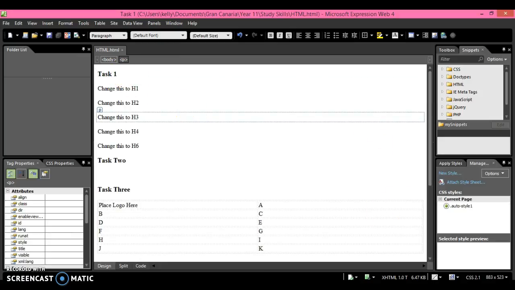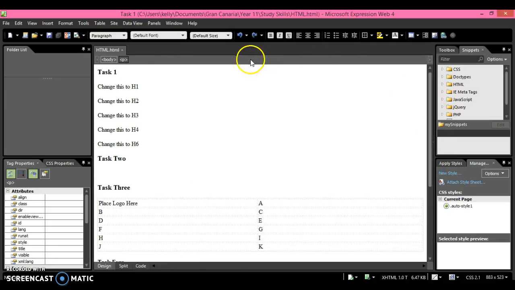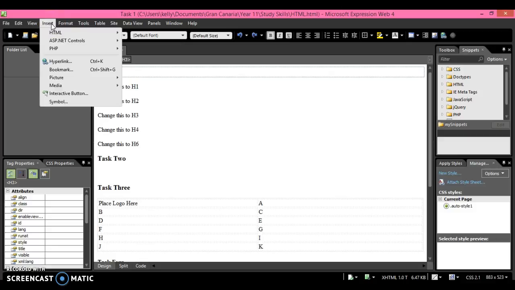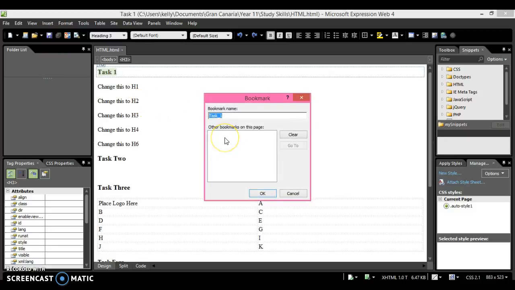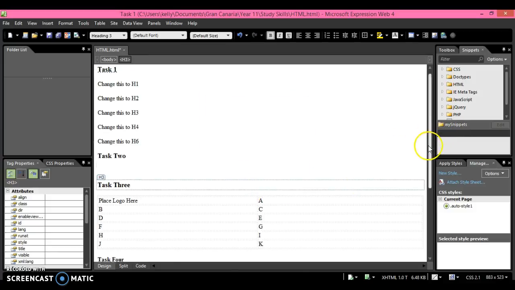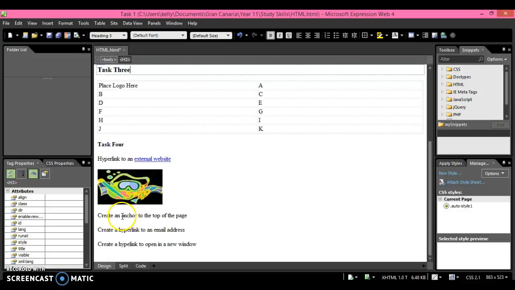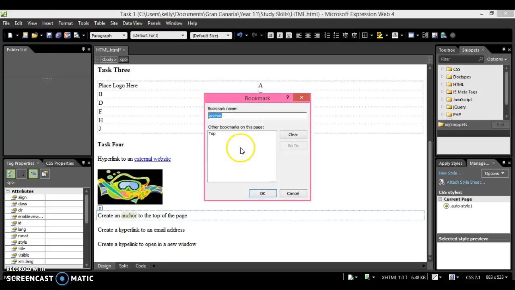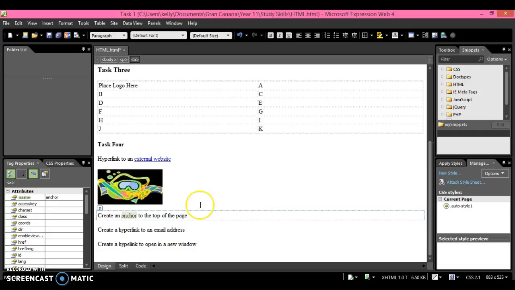Right, so what we do is we're just going to label this one up here top, because you would have text saying top or something along those lines. So go to insert, go to bookmark, now call this top, press OK. Then when we go back down here, where it says create an anchor to the top of the page, I'm just going to select anchor. But you'll probably have a text saying back to top or click here for the top of the page. Then you just simply go to insert, bookmarks again, select top, then that's created the anchor. And then that will deliver me to the top of the page.